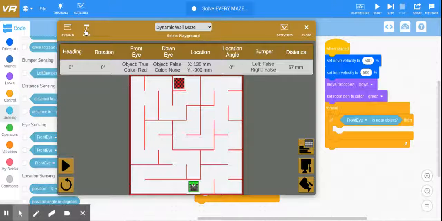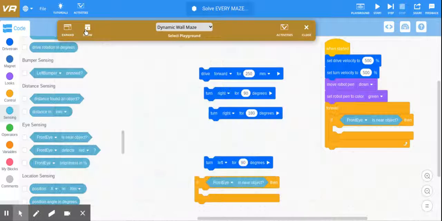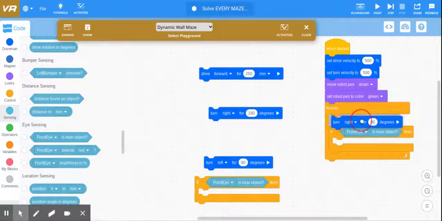So let's think about how we're going to put each of these steps in. The first step was check to see if a right turn is available. So first what we do, we have to turn right so that our cameras are pointed in that direction. If the front eye is near an object, well, that means if it's within 50 of the wall, which it turns out you don't need to do anything special to get it that close. It'll just see it's already at the right distance.